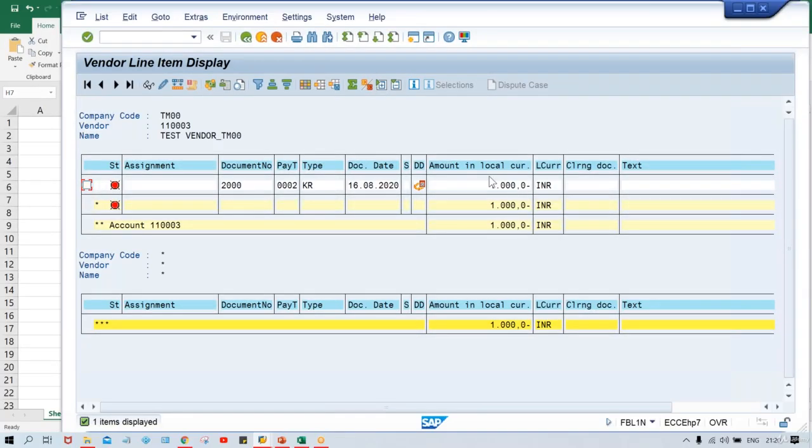Yes, 1000 worth of negative balance means credit balance, right? It means we have to make payment. So how much payment, guys? We have to make payment of 1000, right? Look at here, this is called open. Open means the invoice we have posted, but the payment is not made yet.